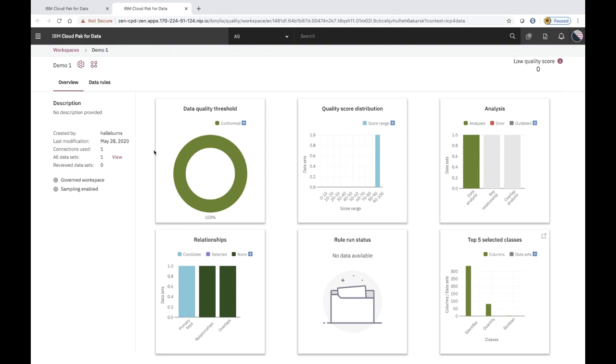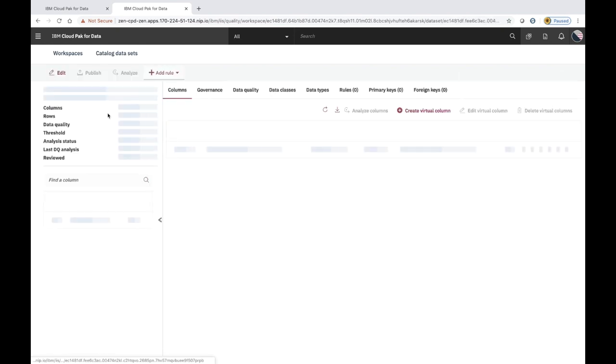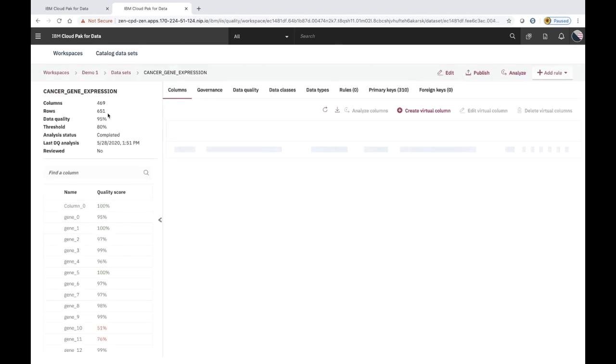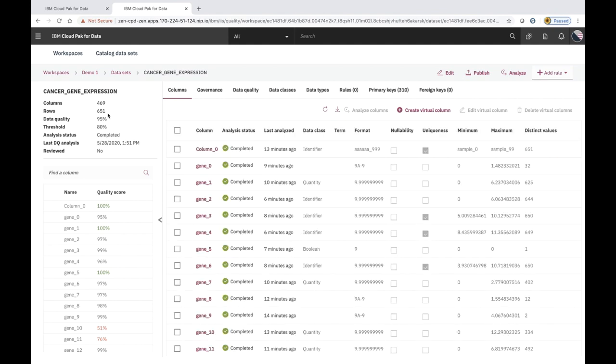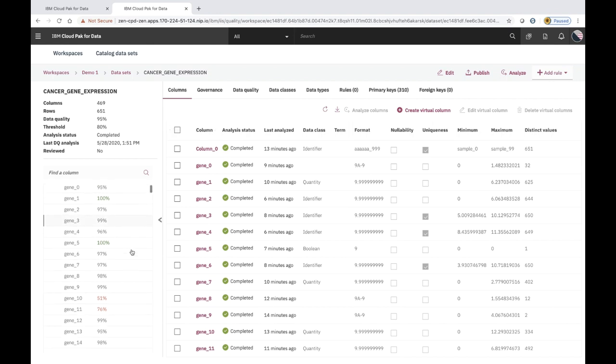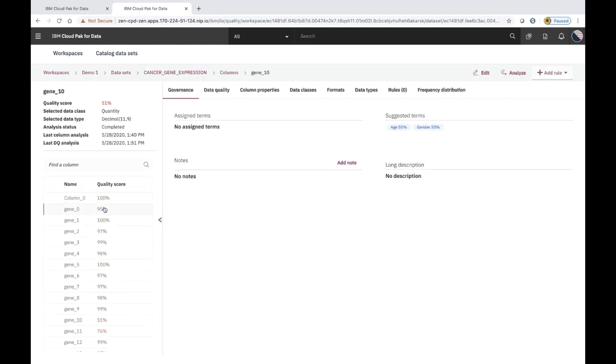For a more granular look at the dataset, you can click on it from the left side of your screen. This is where we'll find a thorough analysis of our cancer gene expression dataset. If we had chosen to assign business terms, you'd find the results from that under this Columns tab. On the left-hand side, you can navigate all the columns in the dataset. You can even click on them to get more information on it. We didn't assign any terms to our mostly numeric dataset, but it did suggest a few.